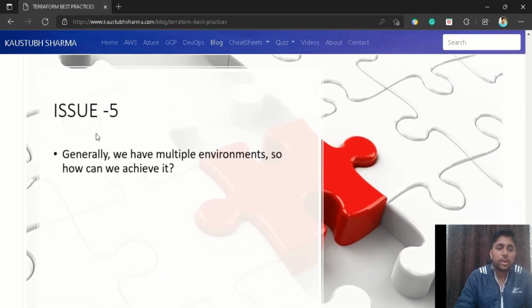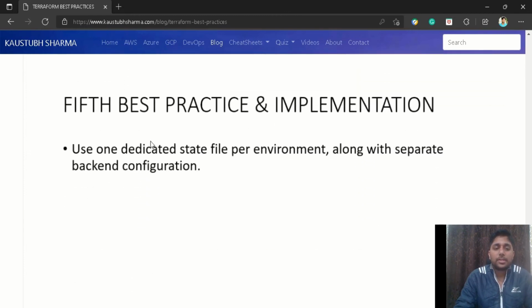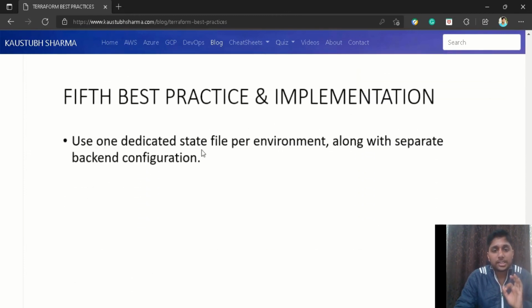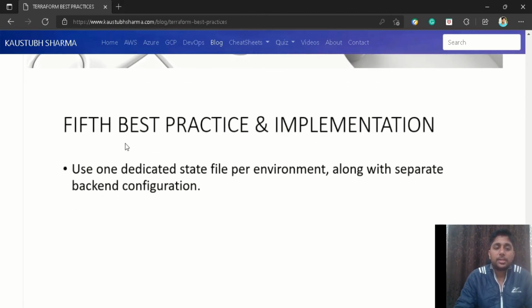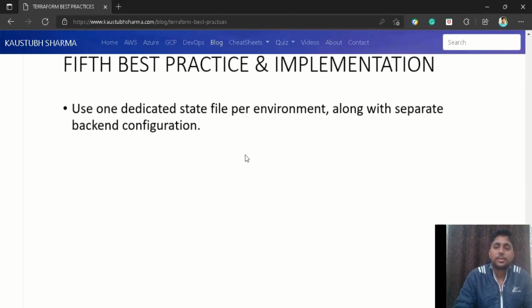Our next issue is more related to the real world, while you are working practically with Terraform, because in the real world we have multiple environments in our setup, like production environment, non-production environment, testing environment. So what best practices should one follow when using Terraform in multiple environments? The best practices say that we have to use one dedicated state file per environment, and use a separate backend configuration to store that Terraform state file. Do not ever use a single state file for every environment. Always use a different state file for different environments.